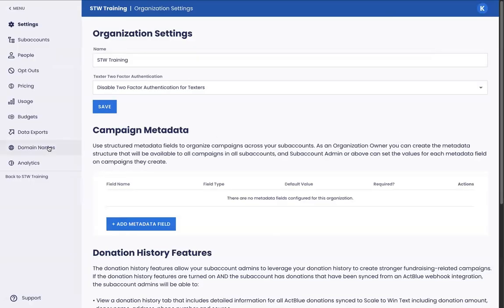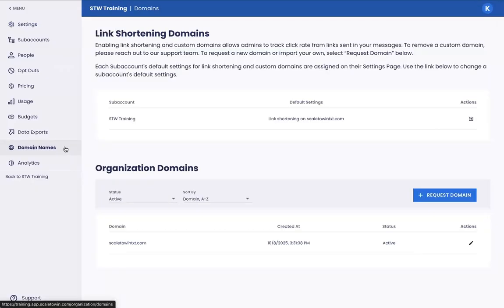From this left-hand side menu, I'm going to select Domain Names. From this page, you can get set up to use one of Scale to Win Text's unique features, in-house link shorteners. We created this feature so that you can send a shortened link in your texts rather than sending a long, clunky link to voters. Using public link shorteners also risks getting your texts flagged as spam by the phone carriers. You can find more best practices for texting with links in the support article that Lavilla is posting in the chat.